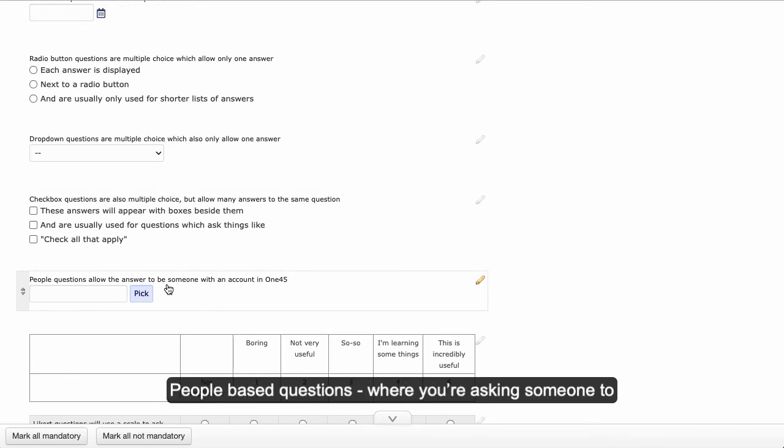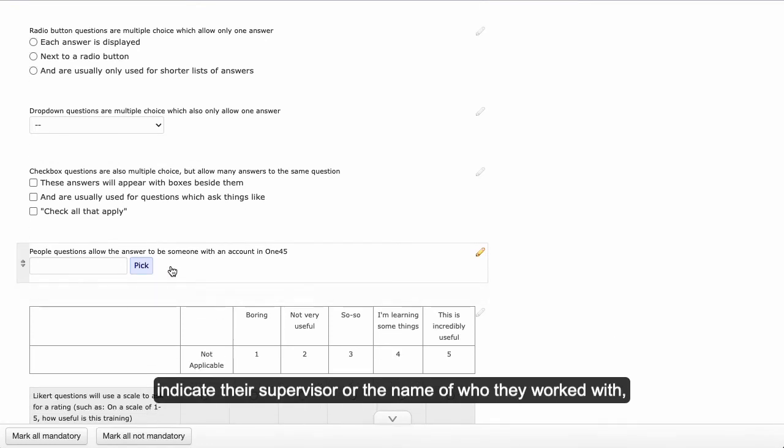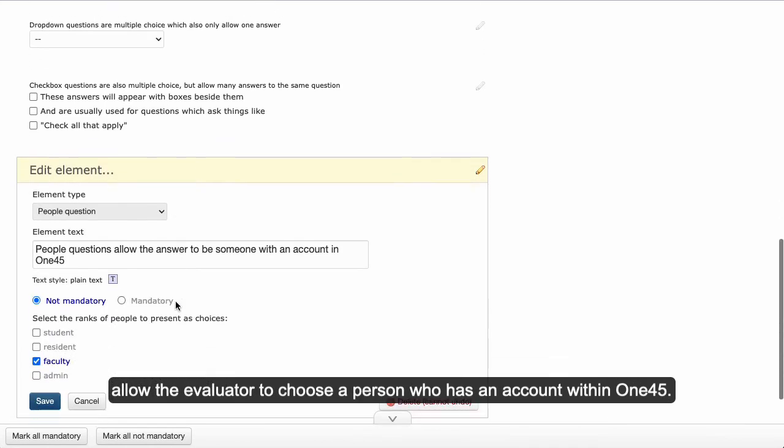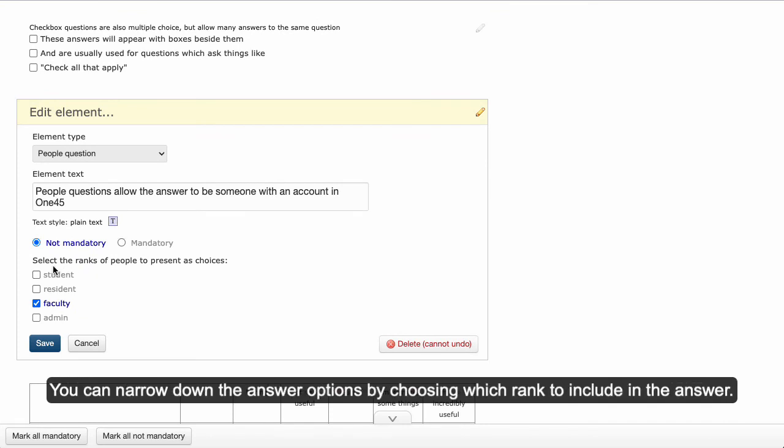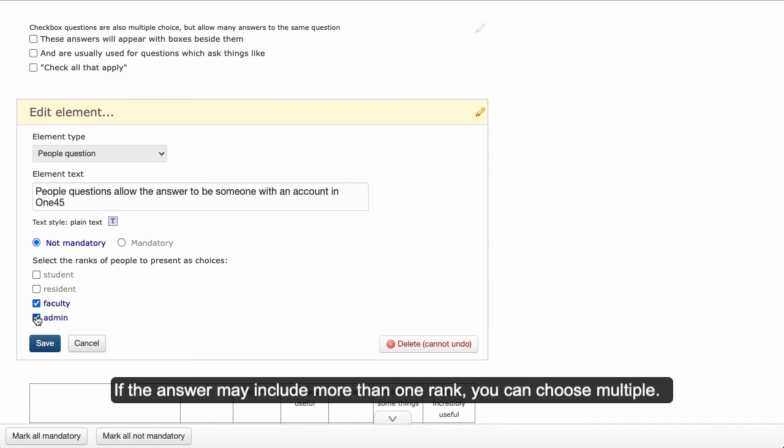People-based questions, where you're asking someone to indicate their supervisor or the name of who they worked with, allow the evaluator to choose a person who has an account within 145. You can narrow down the answer options by choosing which rank to include in the answer. If the answer may include more than one rank, you can choose multiple.